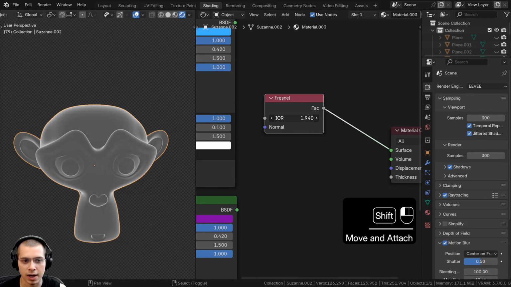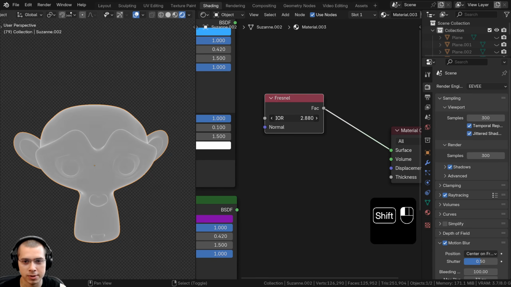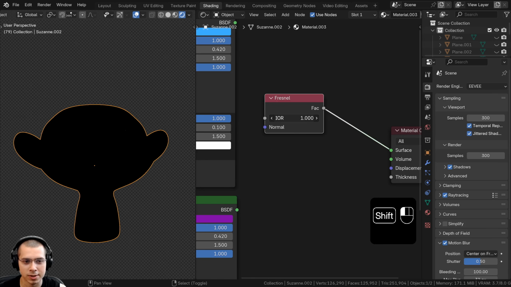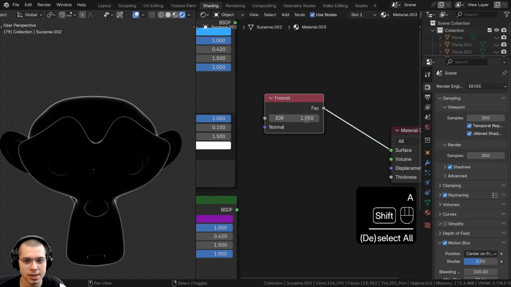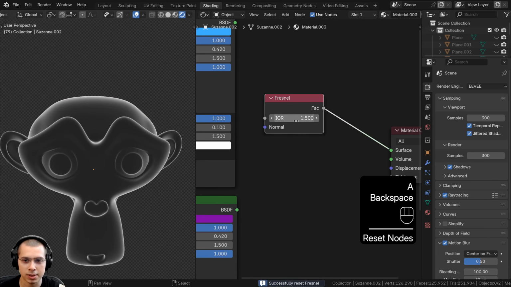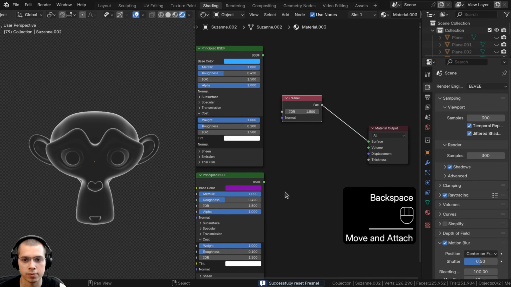Now the Fresnel does have an IOR value, and this is just going to make it kind of brighter or darker. So if I turn this up, you can see it's really white, or if I turn it down, it's going to be very sharp and you can only see the Fresnel on the edges. So I'll just leave it at the default of 1.5 for now.